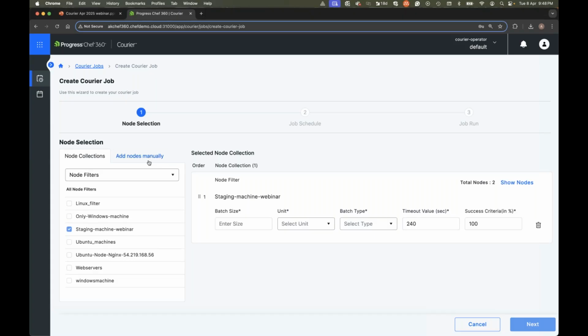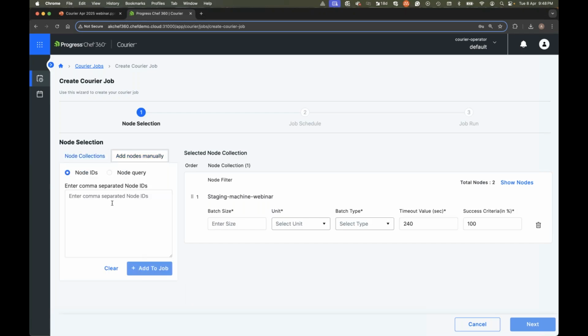And if you don't want to save the filter, or if you want to do it ad hoc, you can add it manually as well. If you remember, we had discussed the node ID as well, a unique identifier for the node. You can enter the node ID here and click on add to job. That particular machine will be added to the orchestration.